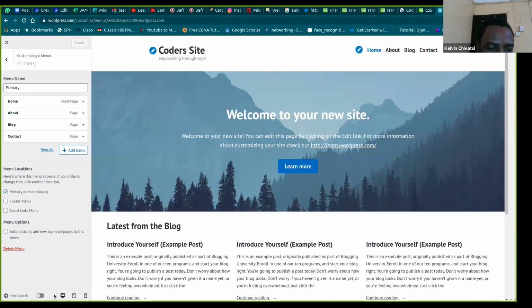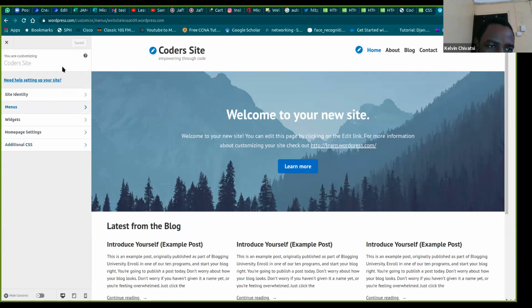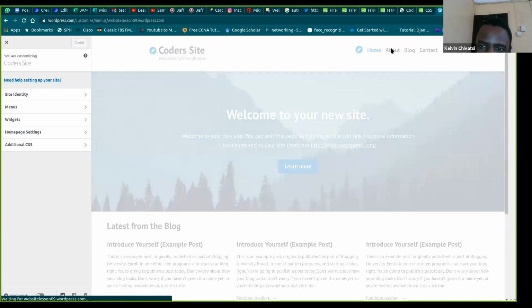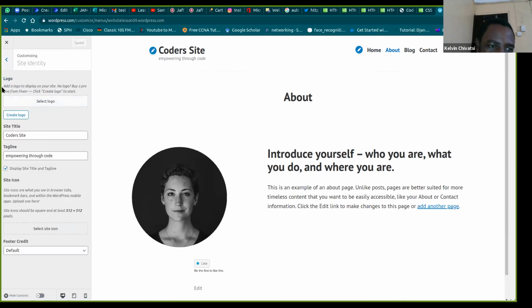Okay. So there's a lot of flexibility here, and it's quick to customize your site. You remember when we named our site Coder's site? So it is up here, and our empowering through code. See, when we go to about, the site name is everywhere. It has been updated. It is in all the pages, right? So that is found under site identity.